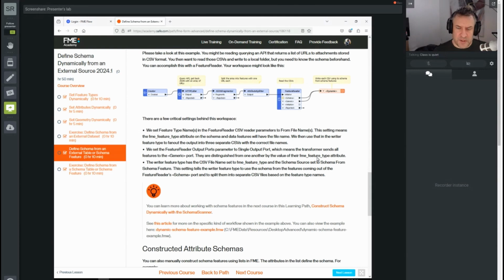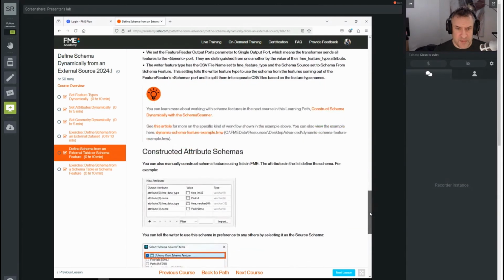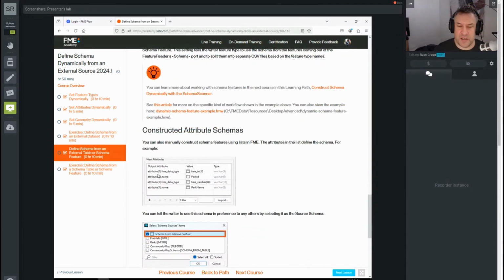The schema feature is something which I quite like about the feature reader. You don't get schema features directly from a normal reader. However, the schema scanner transformer, which we'll be seeing in the next course, will also create that schema feature. So here we can see constructing a schema feature using an attribute manager. We just create each element of the list manually. So we have the attribute, FME data type, attribute name, and it goes on from there.